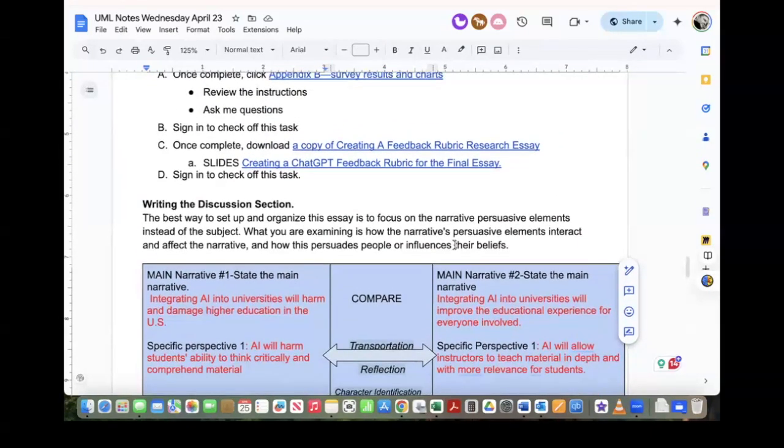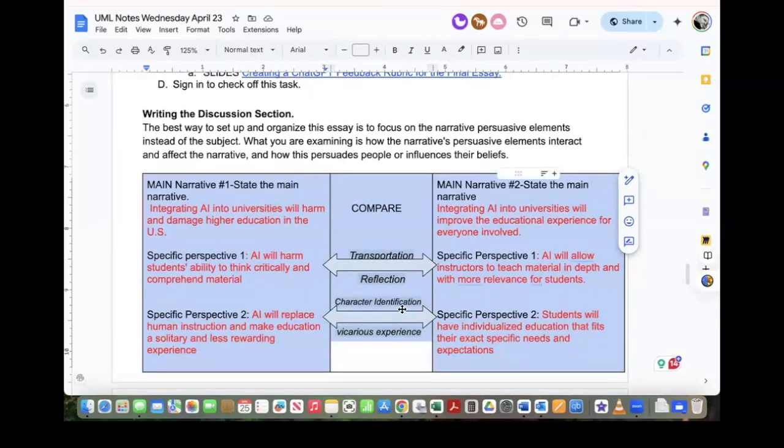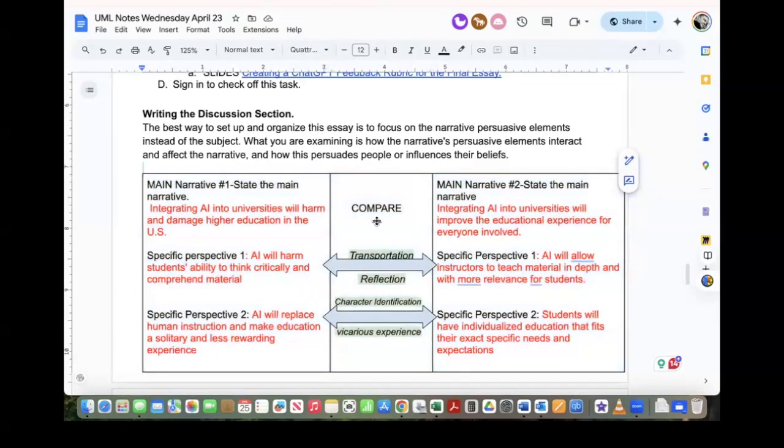Okay, last thing I'm going to talk about is the discussion section. So here's the idea. I've said it, but maybe this will help clarify it. What you're actually writing about in the discussion section, right? We all have our main broad narratives. AI's going to ruin education. AI is going to help education. Those are too broad, so we have picked more specific perspectives in that narrative.